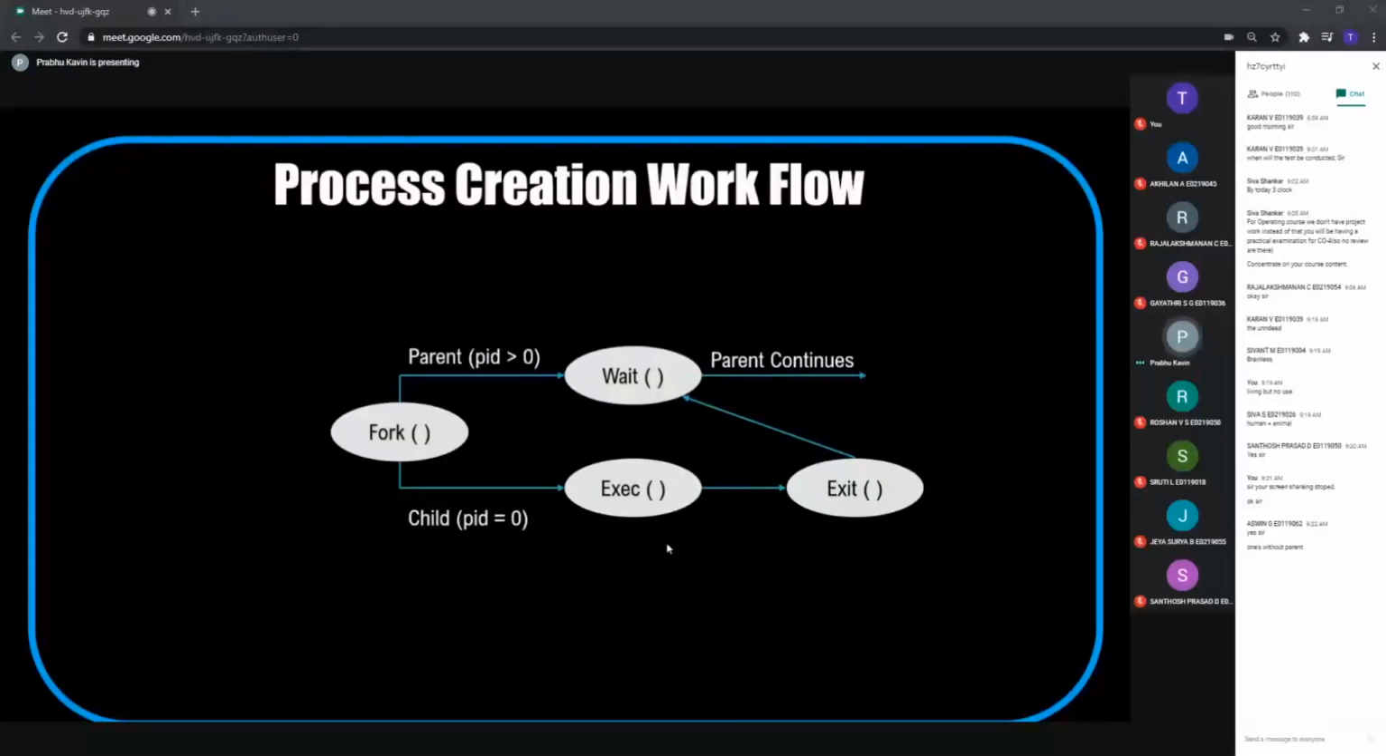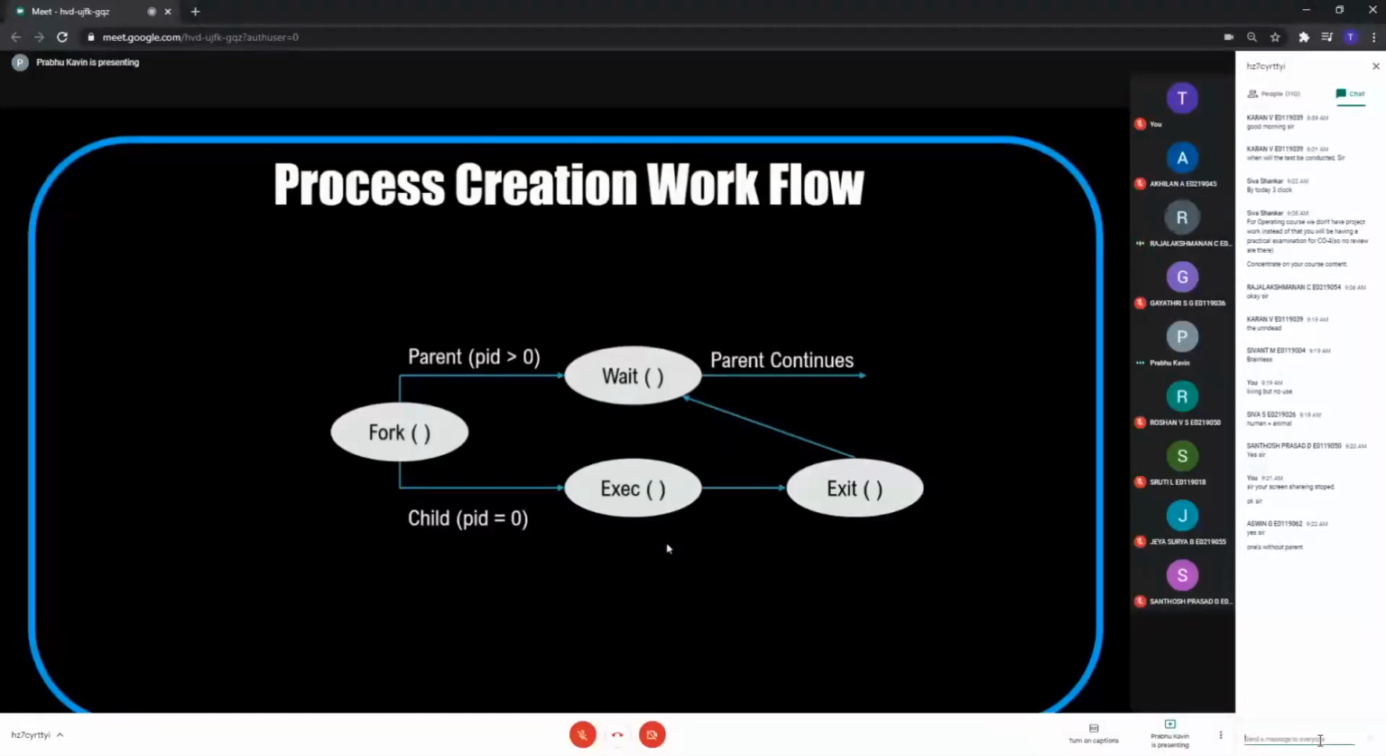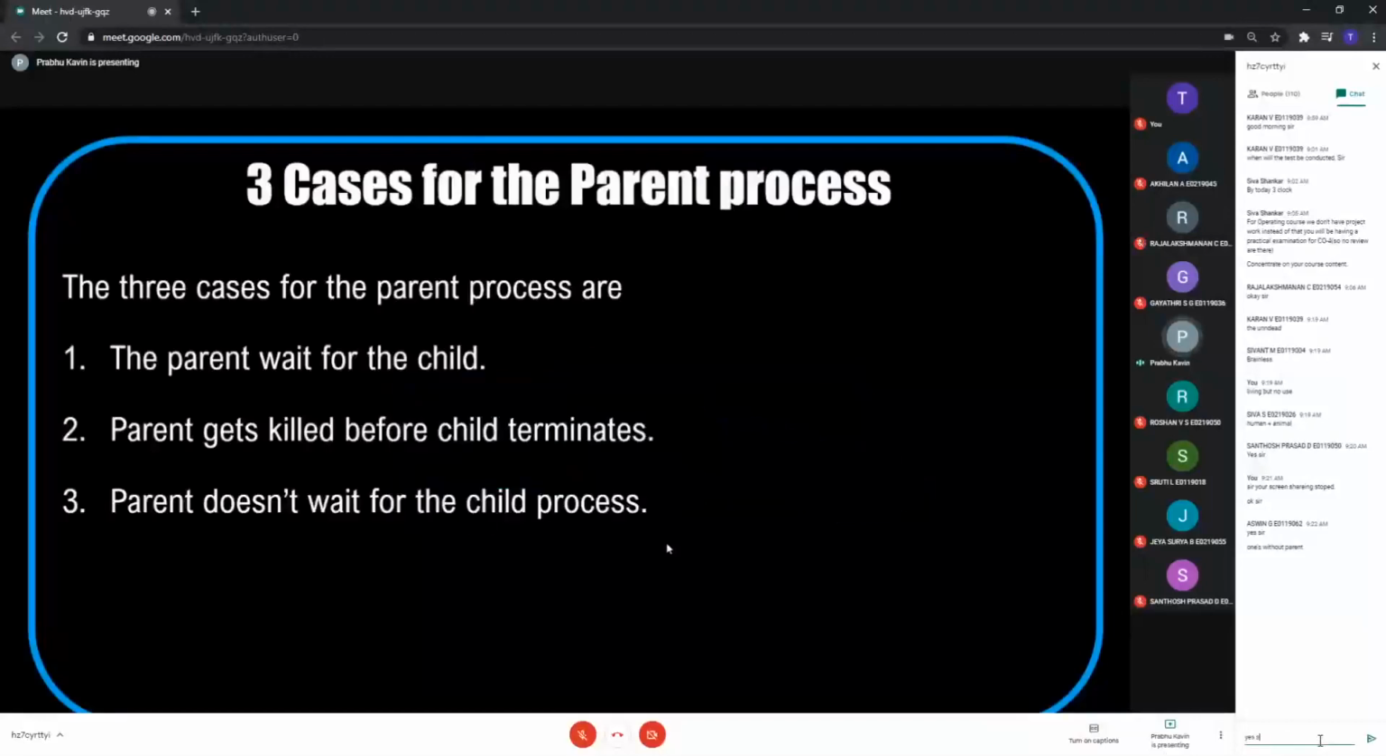Is it clear, guys? Is the process creation workflow clear? Do you understand this? Okay, we can move on to the next slide.